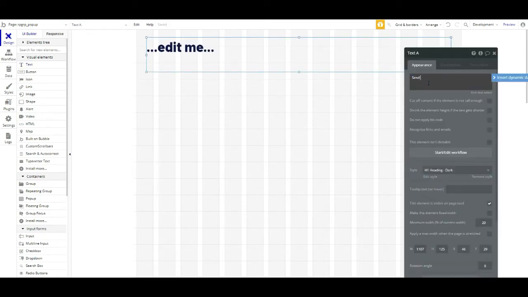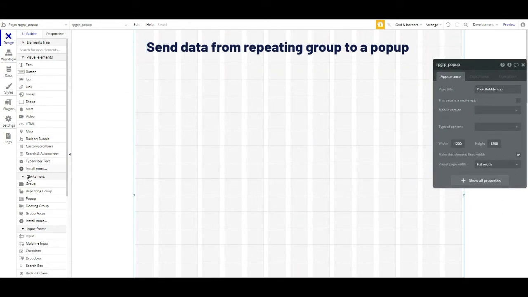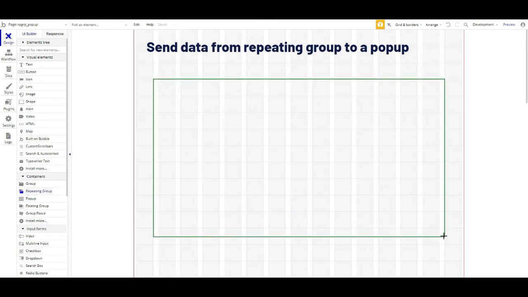In today's session, we'll learn how to send data from a repeating group to a pop-up. It's going to be extremely simple. We'll just be displaying the data from a repeating group and displaying it on the pop-up. So first thing that we need obviously is a repeating group.